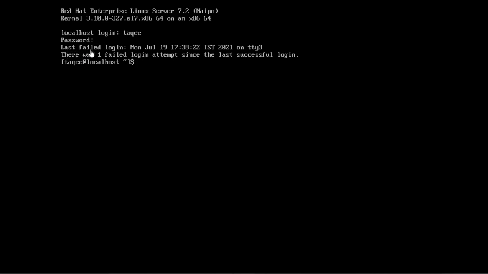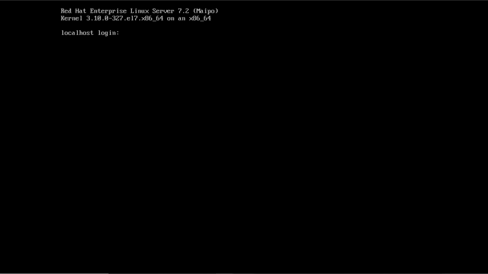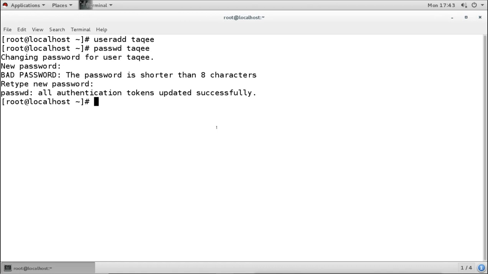It says last failed login on this date and time on this terminal. So there was one failed login attempt since the last successful login. This is also useful messaging. When the user logs in, it can say that somebody tried the password and it failed. If this was not the user, the user knows that somebody else is trying to log into his account. So this is how we created the user account, and then we created the password for the user account.